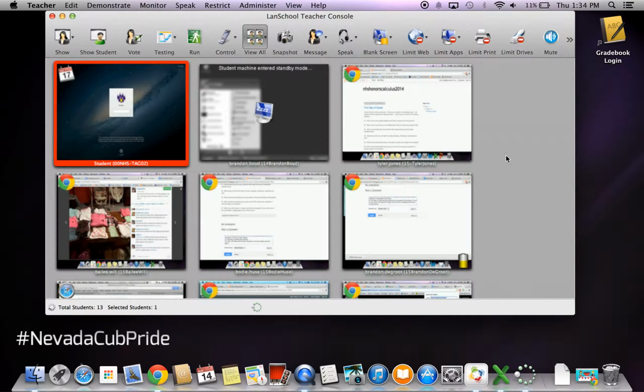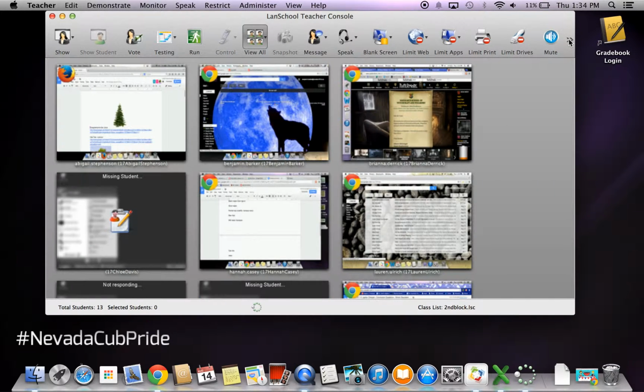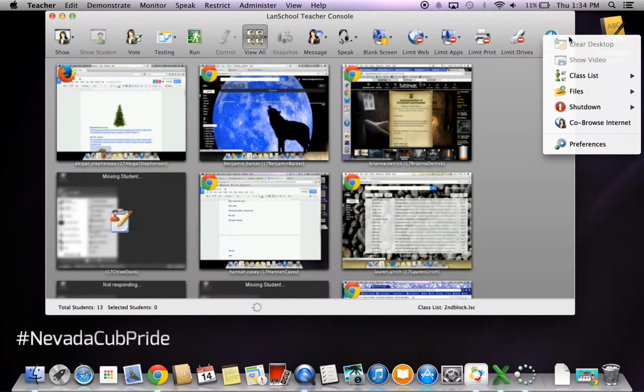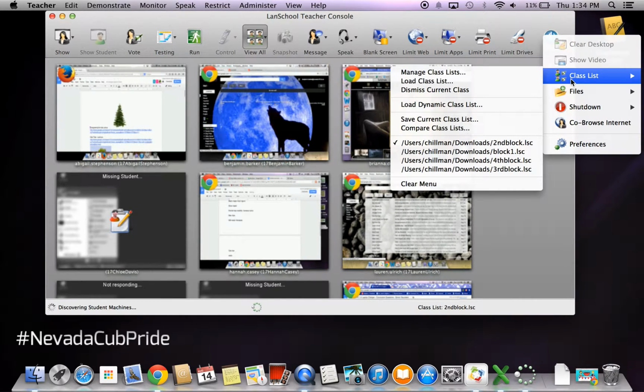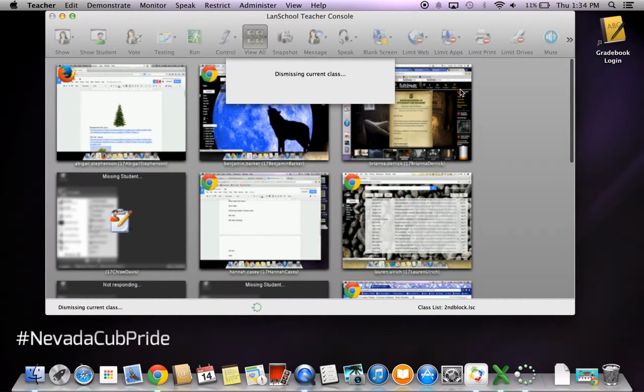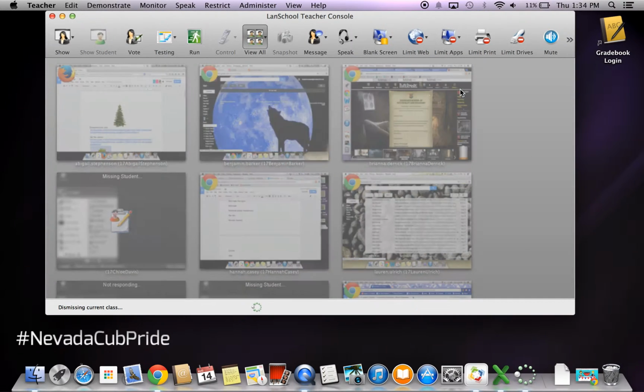Once this loads up, like it has now, I can come back over to the right, and I can now use it and see what the students are doing. And once the class is at the end of the period, I can go over to the right, go to class list, and dismiss that current class. So I'm going to dismiss them, and they are now out of my class, and I no longer see their screen.